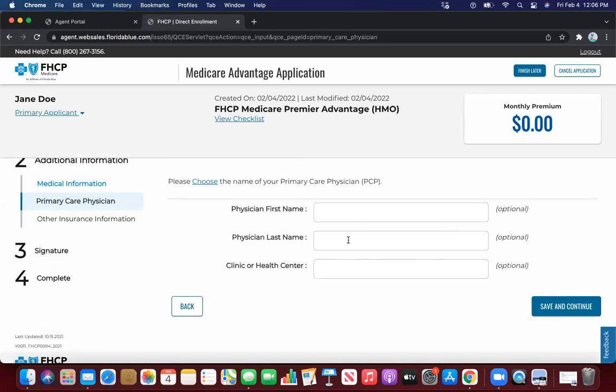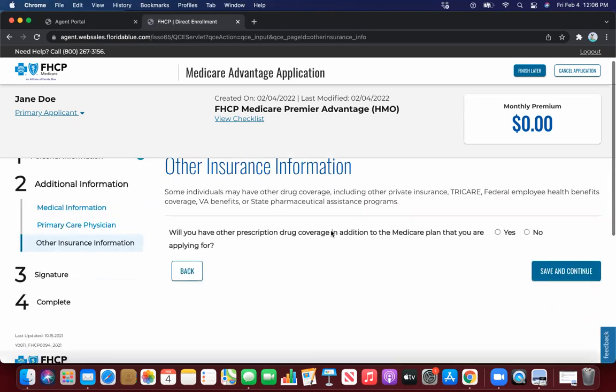Primary care physician: if they have a primary care physician that they use, you would input their information here, or one that you want to get assigned to, you would put that information here as well. Save and continue. And then, will they have other prescription drug coverage, such as TRICARE, VA benefits, and so on and so forth? That's where that information would go here. Save and continue.